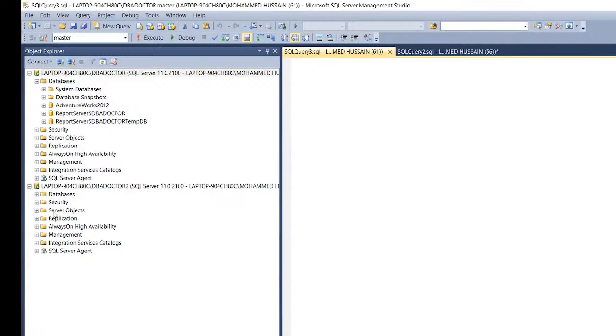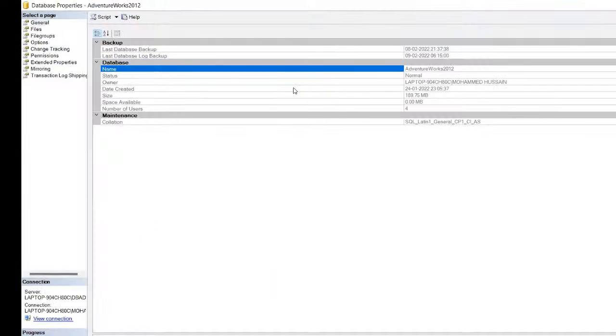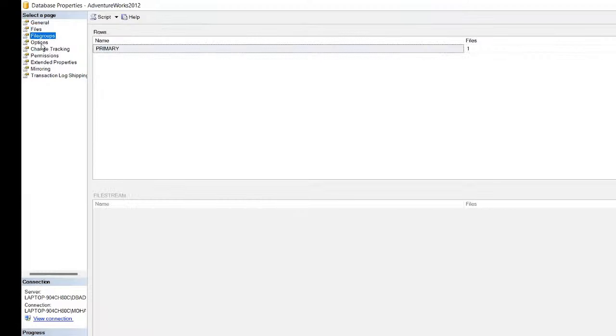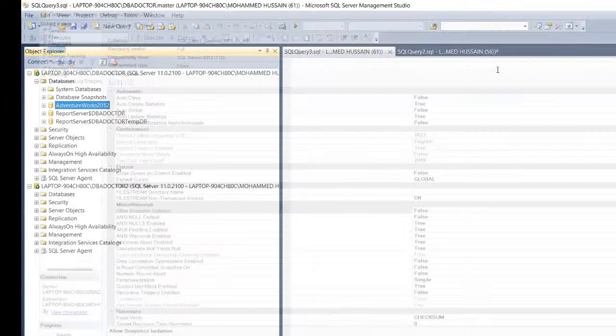And one more thing, the database collation as well as the recovery model, all these things we have to keep in mind. This is full recovery, and you can see the compatibility level and the collation setting. We have to verify all these things before configuring a database into log shipping.